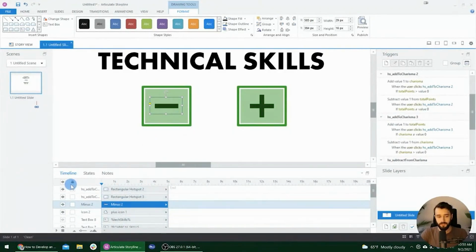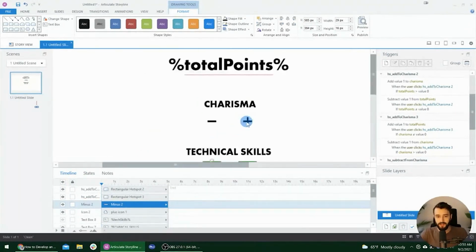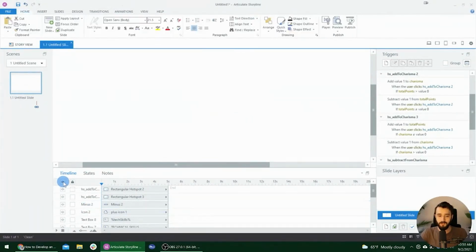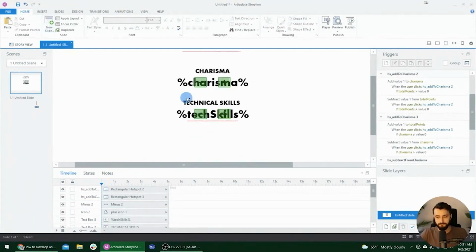So we want them to be covered by those hotspots. And if you've been hiding a lot of different things like I have and you want to quickly show them all, you can just click on this eye right up here at the top, show/hide all. First it will hide everything, and then I click it again and it will show everything.